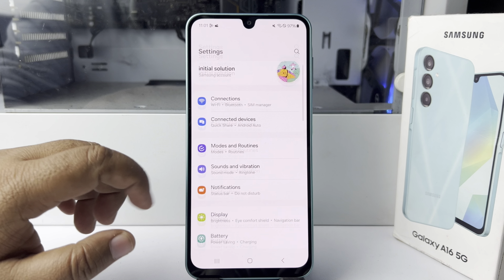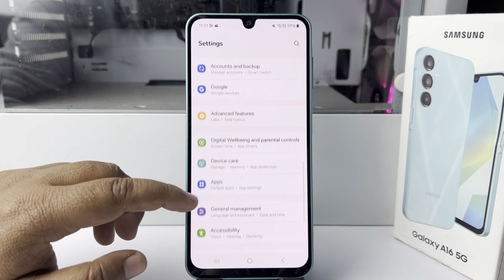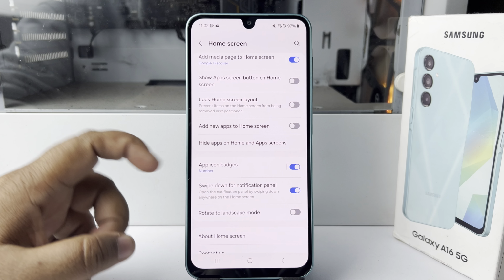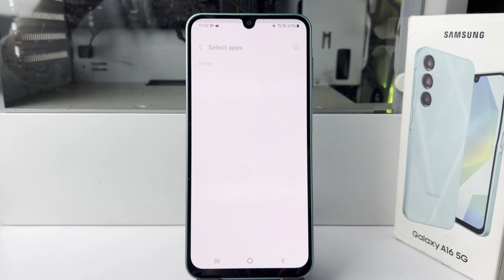In your settings, scroll down and tap on home screen. Under home screen settings here, if you scroll down a little bit, you'll find this option here, hide apps on home and app screens. Just tap on this option. And here you'll find all of your apps and games.